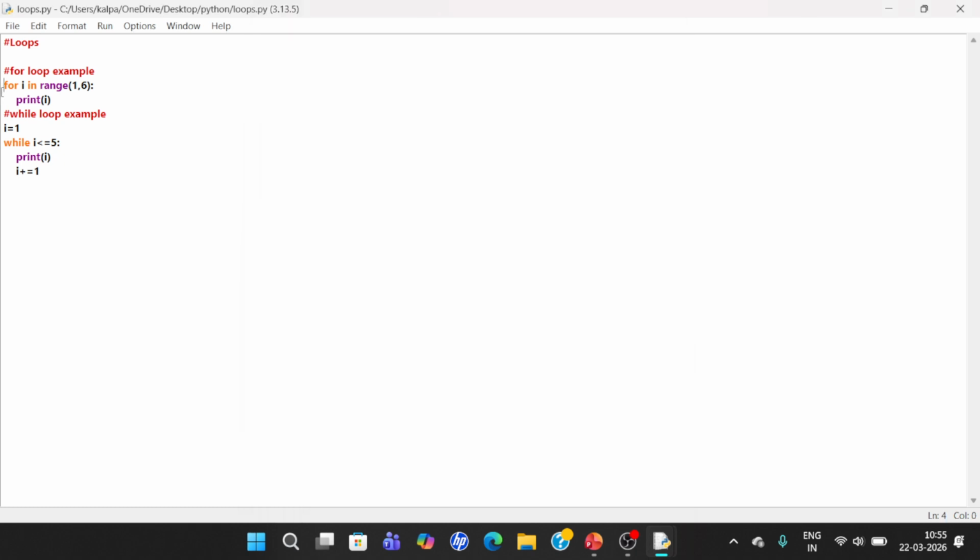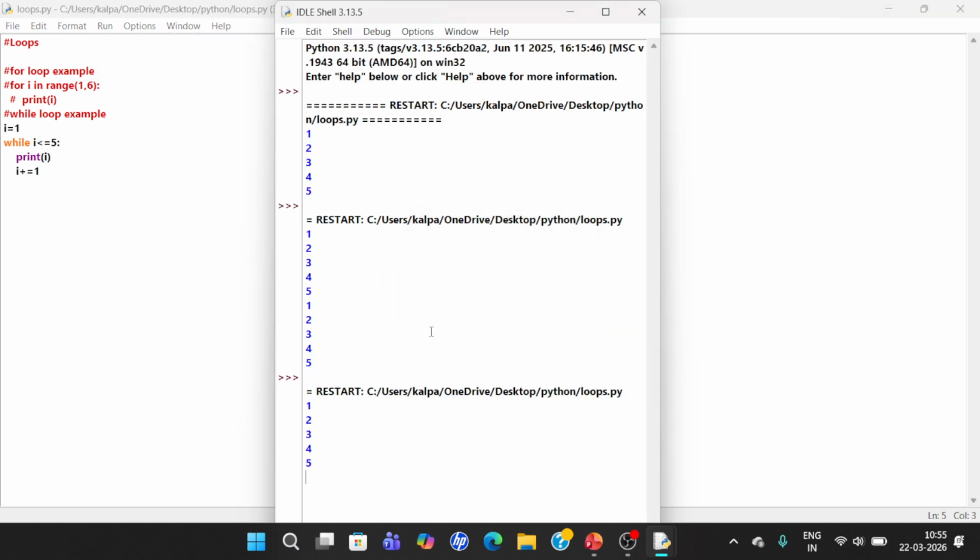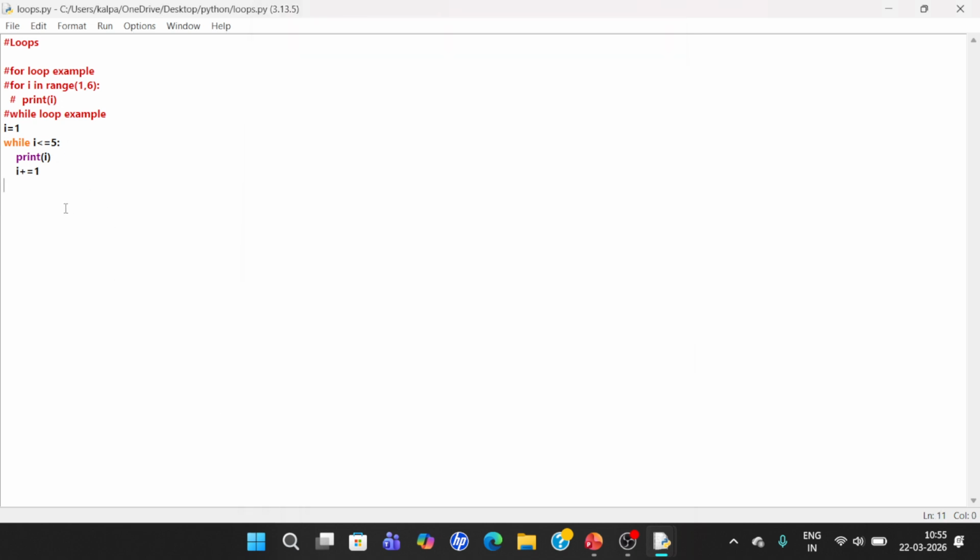Here we have to comment this one out. Okay. Right now we will only see the while loop condition. This is the while loop condition. Okay. Next we will see the infinite loop.